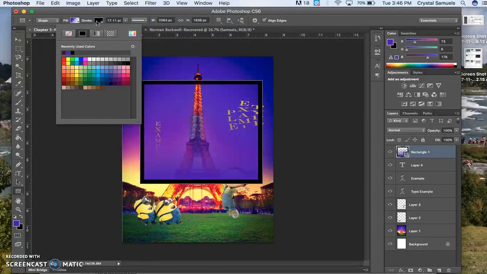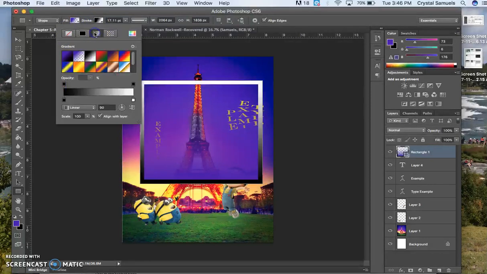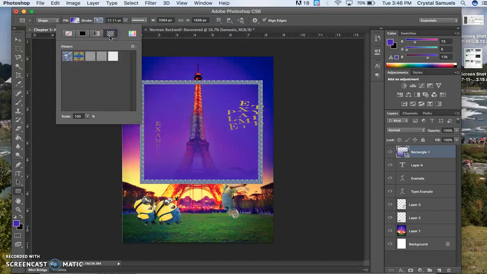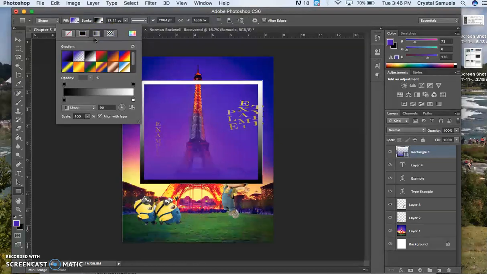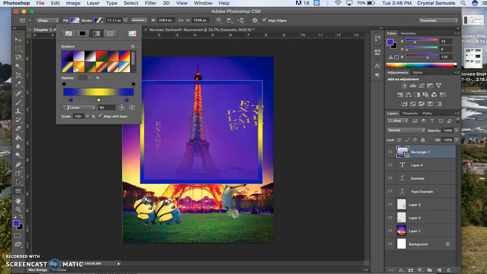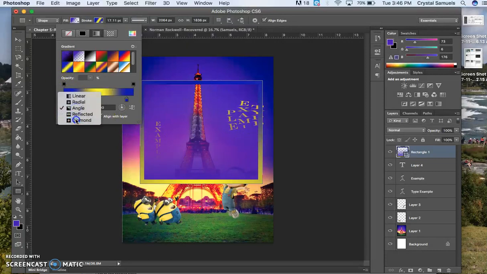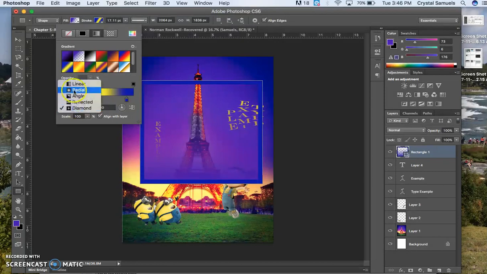The second option up here is stroke. What's great about the stroke is, stroke is just another word for outline. I can choose no outline, I can choose a solid fill outline, I can choose a gradient outline, I can even choose a pattern outline if I want to. So right now I have it on gradient, and again I can change this to be radial, I can change this to be angled, and you can see what that does over here. I can change all of that because this is a smart object and it's live.